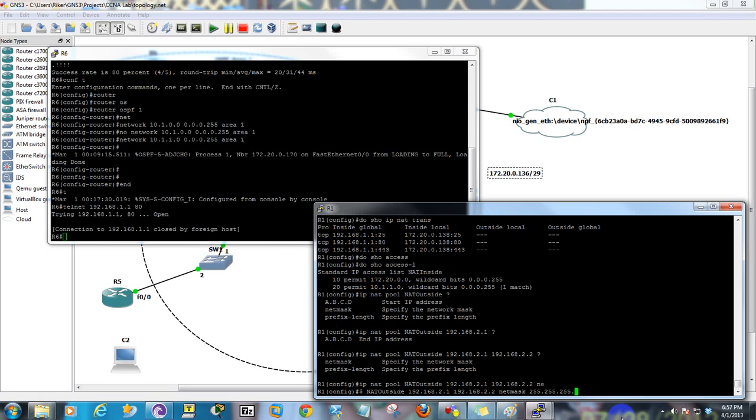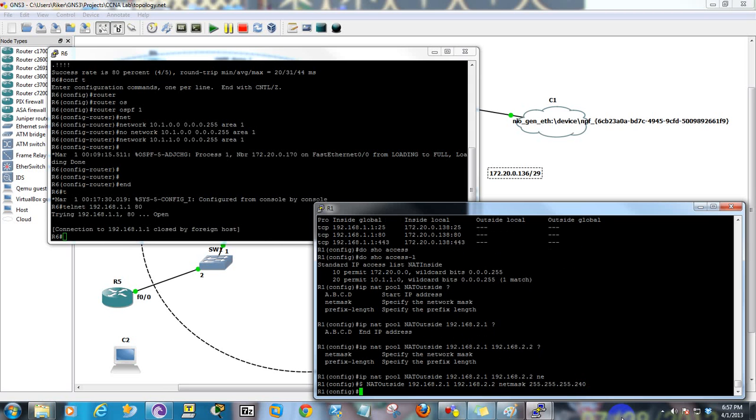What should we make this? Make it a 240, just for the sake of argument. So what does that say? As you can see, it's a little long, but Control A says IP NAT pool NAT outside, the public IP addresses are 192.168.2.1 and 2.2, net mask 255.255.255.240, and that's all we have to do right now.